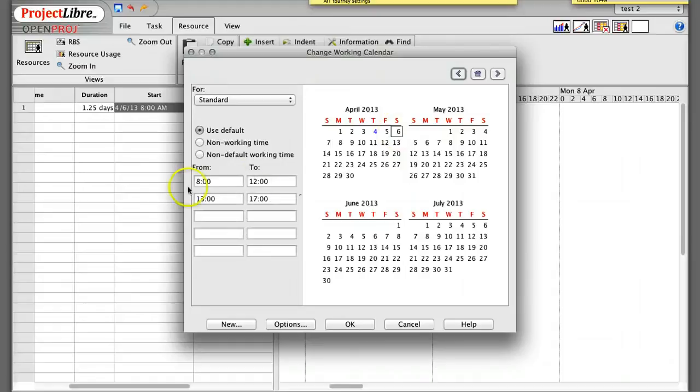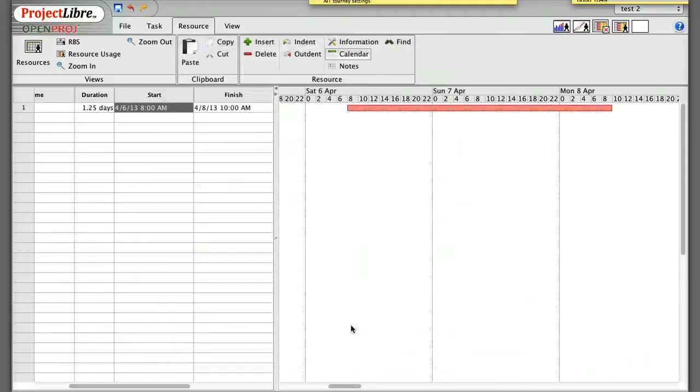which is here, and notice it's 8 to 12, 13 to 17. So I'll just take the 13 off, 17 off, and say OK. And now you notice when I click calendar, that's red, meaning that I've overridden the default. I'm using a non-default working time. I'll do that for Sunday as well, the 7th, April 7th. Hit OK. Okay, and notice that my Gantt chart is no longer going all the way into Monday the 8th.